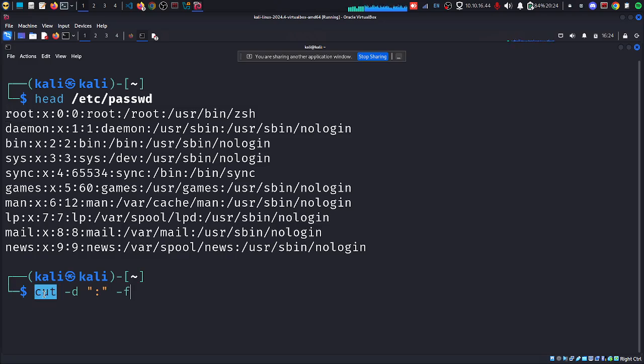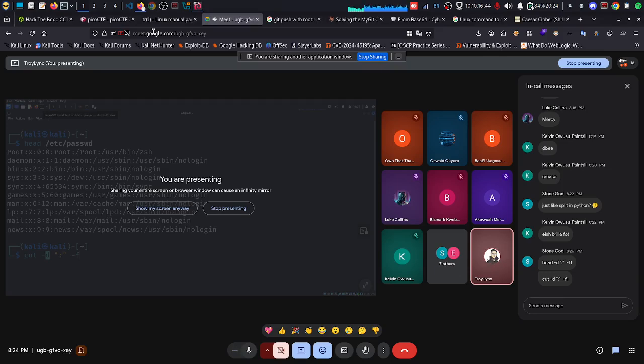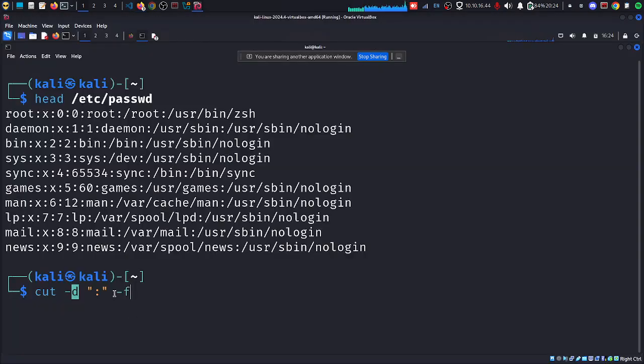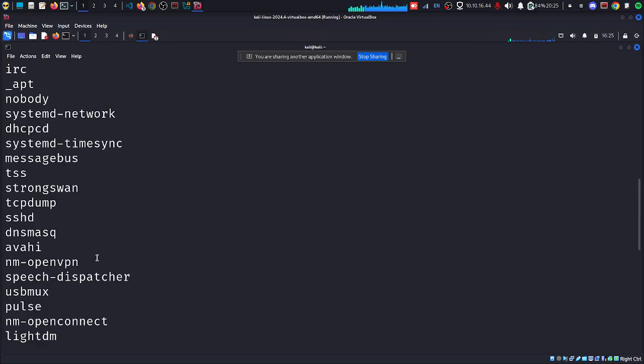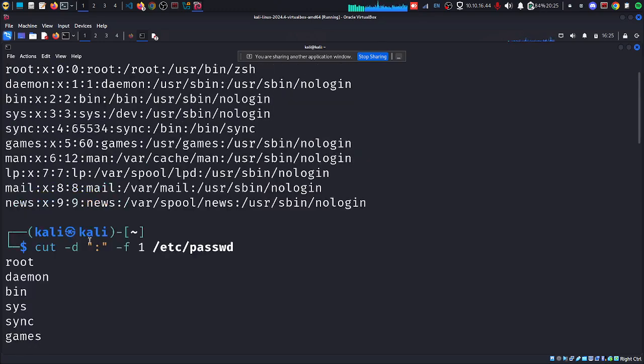So cut is like your bread knife, and the delimiter is your markings. And then the field is what you actually get as your bread, the portion they give you. So you want the first part, so we say 1. But cut needs the delimiter, and where do you want it on? You want it on the bread. So let's say this is our bread. Hit enter, and then we get only the first section. So if you look here, from the first, there is root, daemon, bin, sys, sync, games, man, lp, mail, news. Same thing: root, daemon, bin, sys, sync, games, and all those things, right?